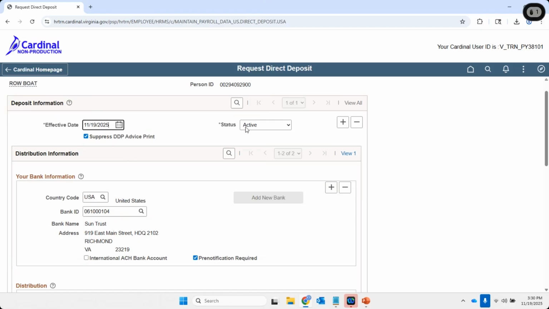The other thing you see here is a status. So when they set it up, it'll be active. If they remove all their accounts, so if they maybe only had 1 account and they remove it, you will see an inactive row here. What that means is direct deposit as a whole, all their accounts are inactive. Nothing's going to go to any of the accounts if it's inactive.